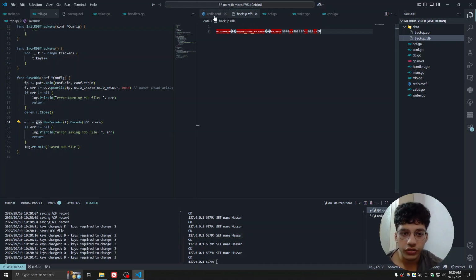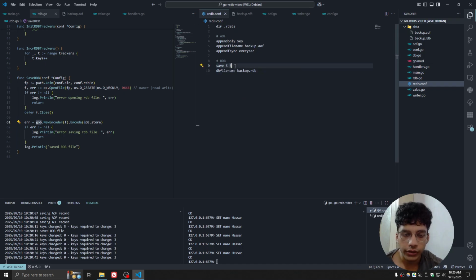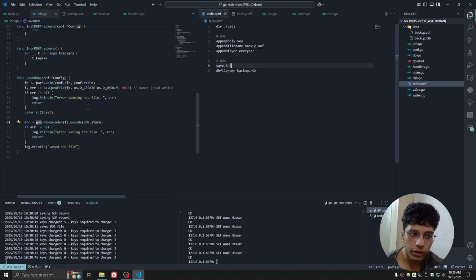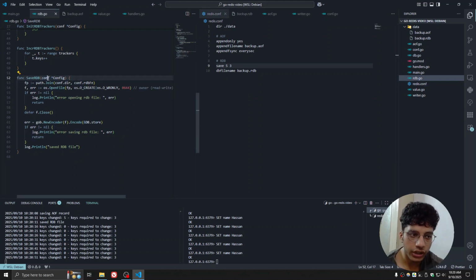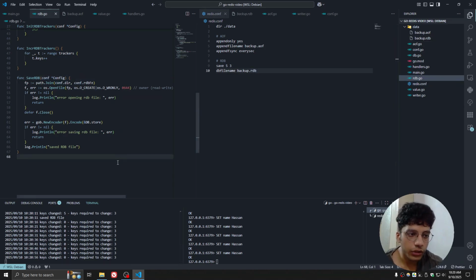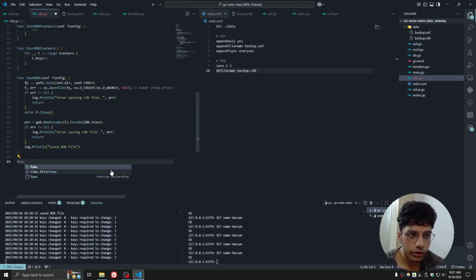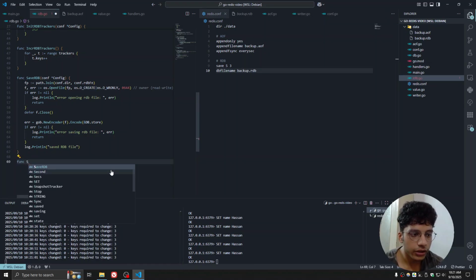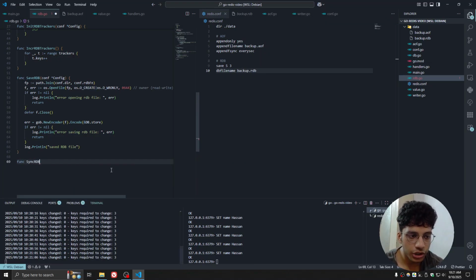Based on the conditions that we set over here, everything is working fine, and as soon as the amount of keys that we need to change are actually changed, the server is going to take the RDB snapshot and save it into the disk over here, right? Awesome. Now the last thing we need to do is synchronize this to the database on server start, right? So to do that, let's create a sync RDB function.